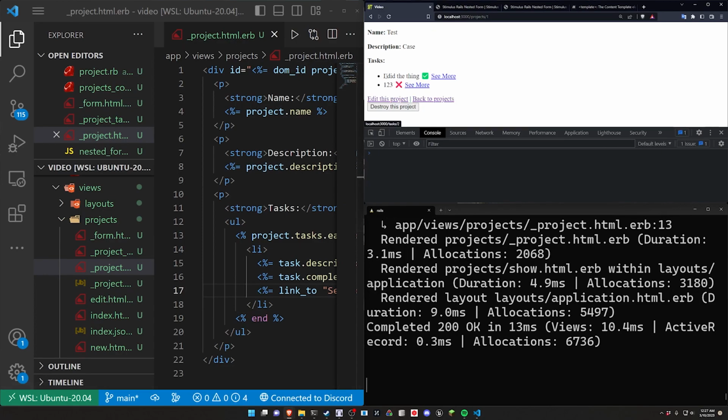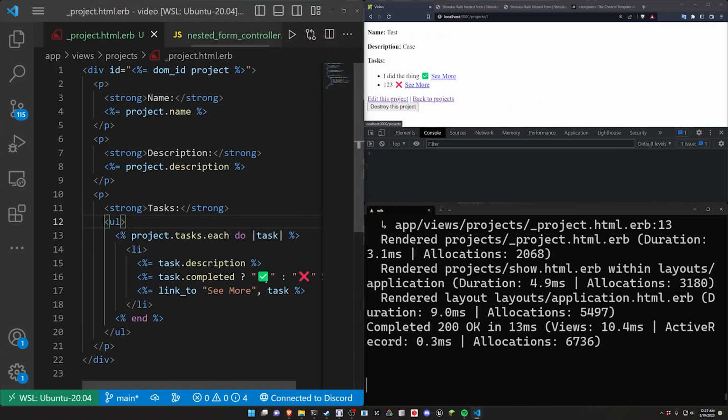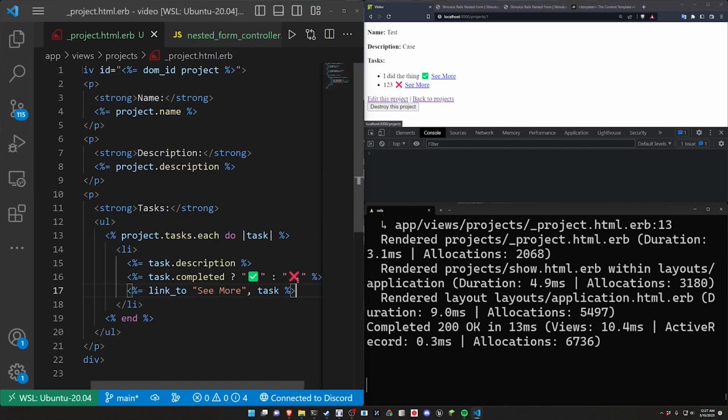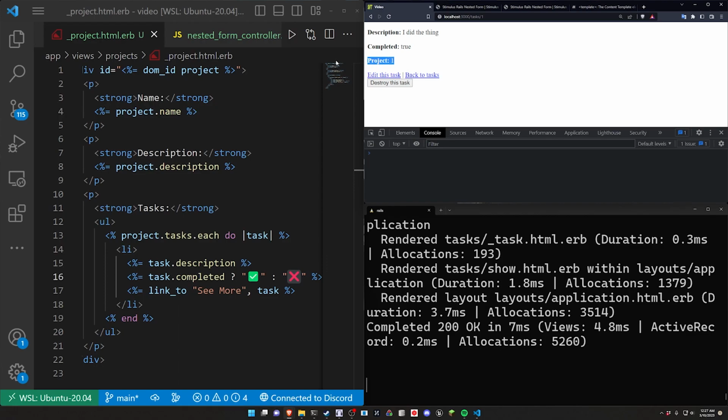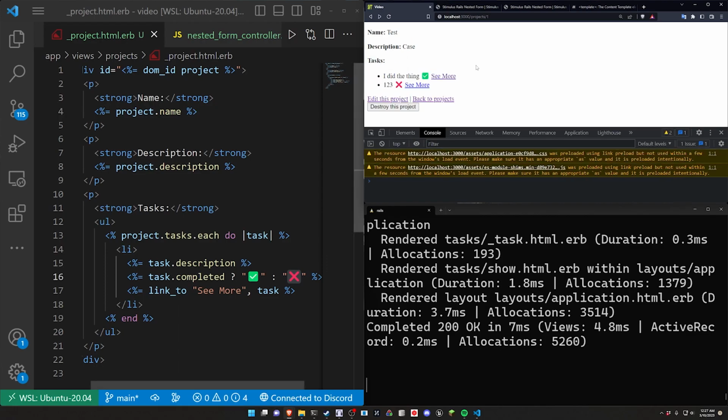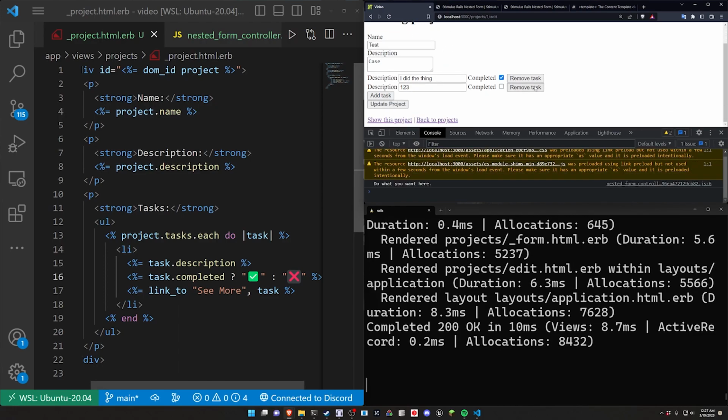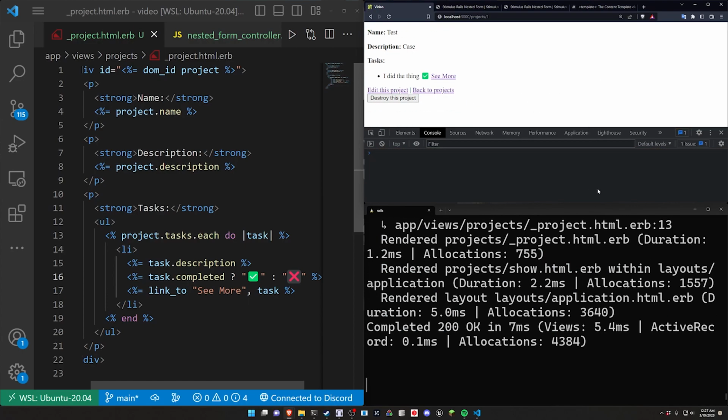So we have the I did the thing with the check mark if it's true, because it used a ternary here and some emojis. And then we have a 1, 2, 3 where completed is false. So it's this weird X. We can click on the link that takes us to the actual task, which shows us the project it's related to. That's cool. If we click edit, we can of course remove one of these, click update, and now we only have one. So that's all working as expected.